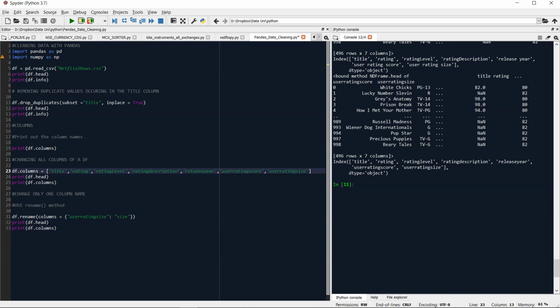So this method, the method of writing a list, is useful when there are few columns in your data frame and when you want to change all of them. If you want to change only one or two of the names, you can do this method, the dot rename method.